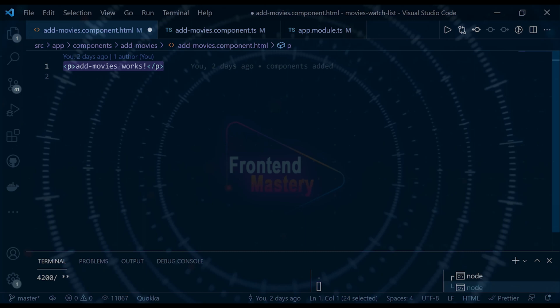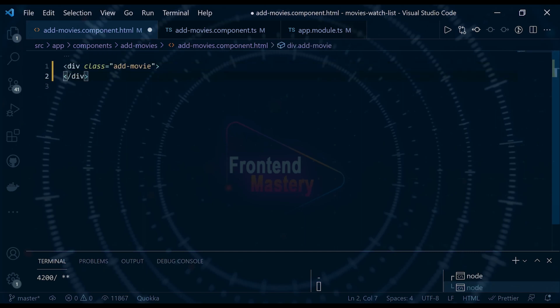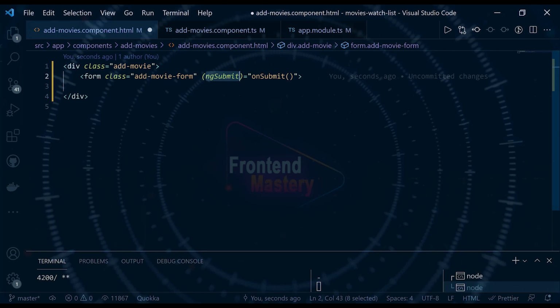Let's get rid of this. And let's have a div with the add movie CSS class. Now we can have our form object here. This is from the framework again, so it takes care of events like propagation of event. So it stops the page from being reloaded. Let's add our first form field.